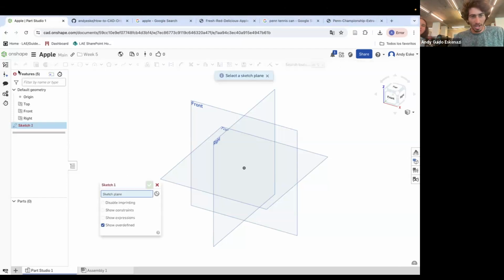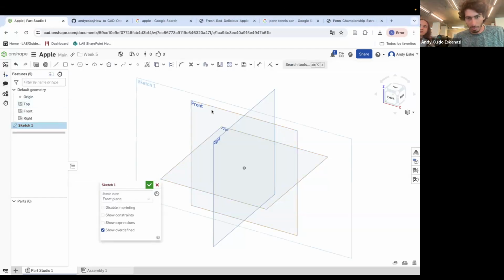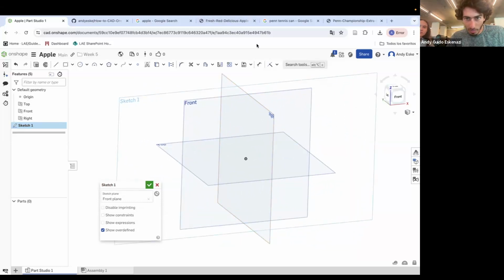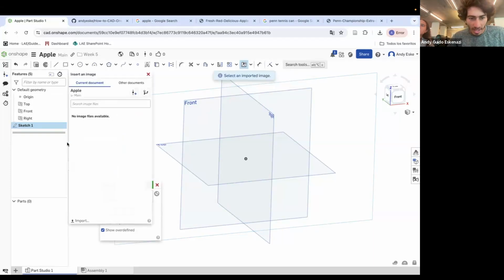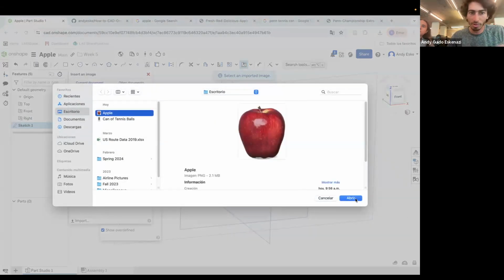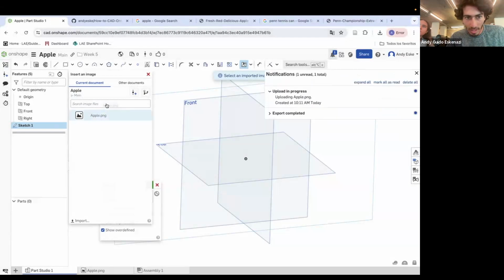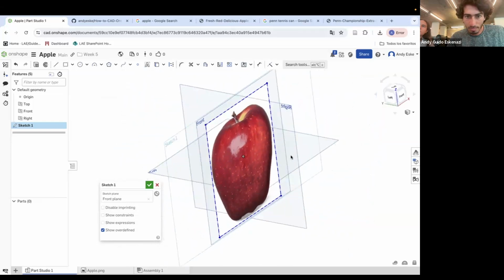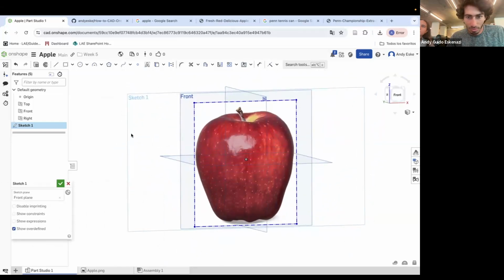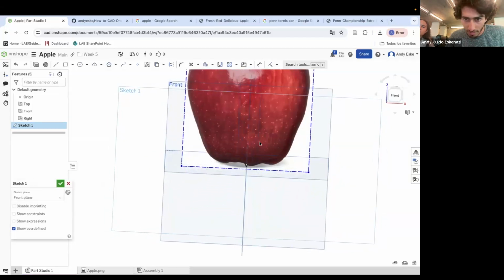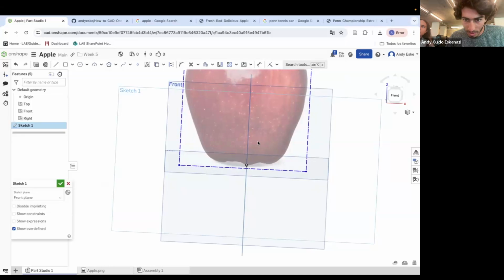We'll go here to sketch, and I'm going to choose the front plane. I can move around in here. I can go here to Insert image, and I'm going to go to import. Then Apple will import the kind of balls afterwards. I'm going to click here, and then you can just click a random position. I'm going to move this to the side, and then move the apple to be roughly around there.